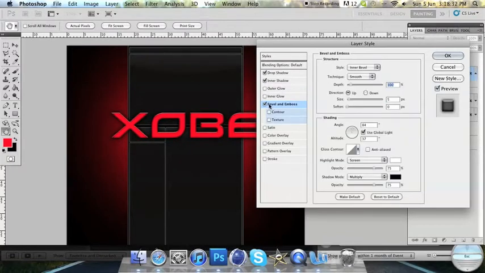So now let's go to bevel and emboss. You can see the text gives a nice bevel if you click on it. So what I tend to do though is go to Style, Pillow Emboss. Right, it gives it a nicer bevel, I think.